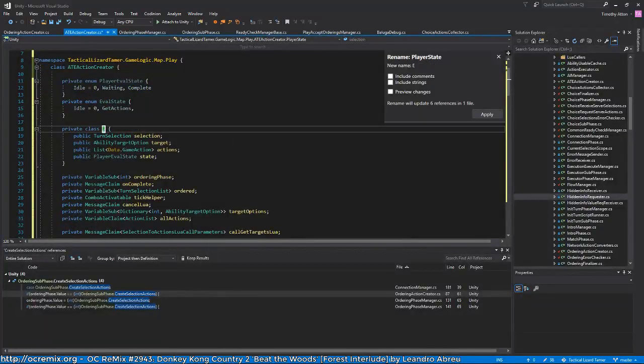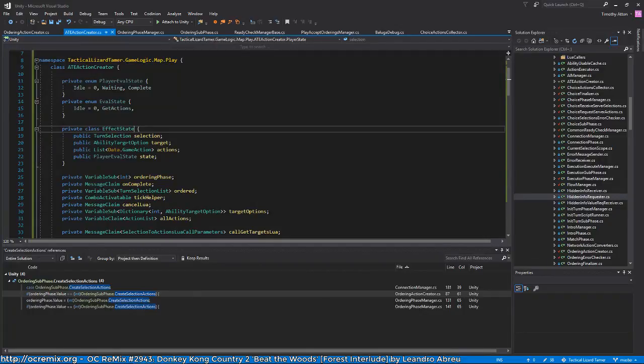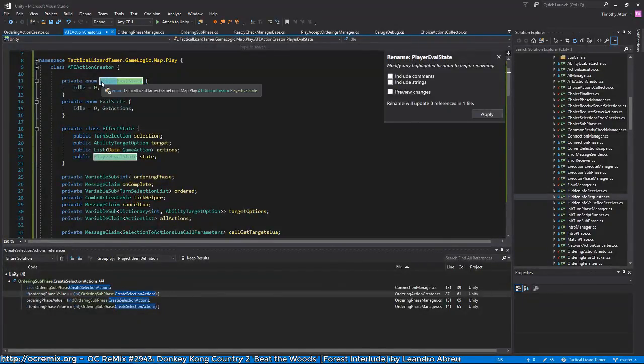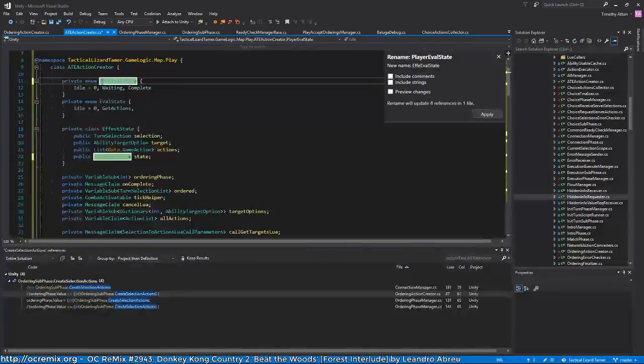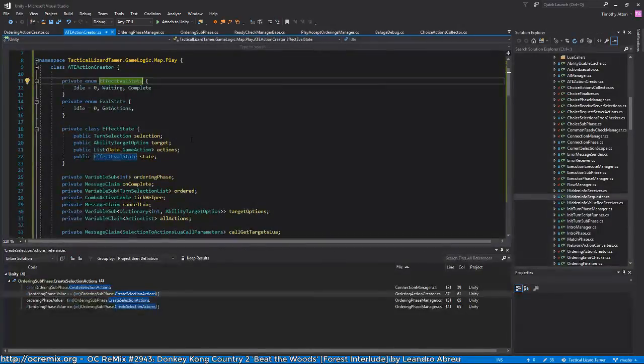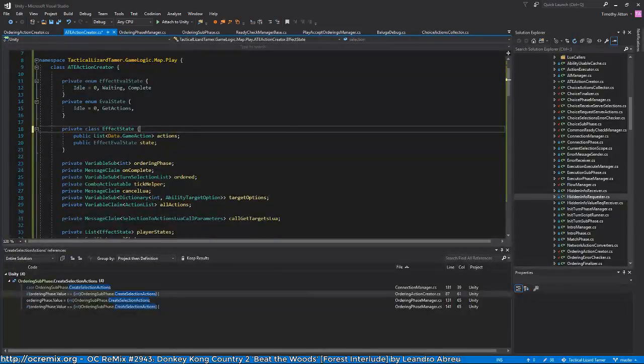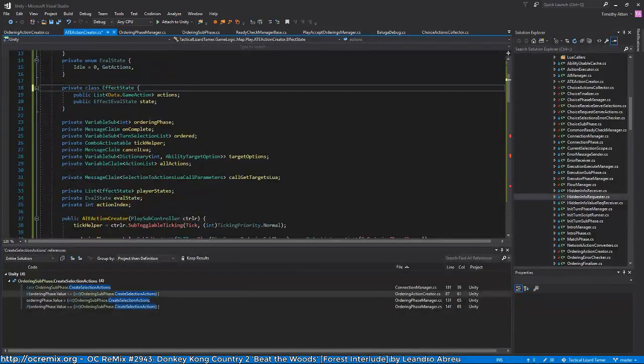Okay, so this will be effect state, just a little different, and let's change this to effect evaluation state. So really we just need the state and the actions, we don't need either of those. So ordering phase is good, on complete. Okay, this is the ordered, the player order, but we don't need that.